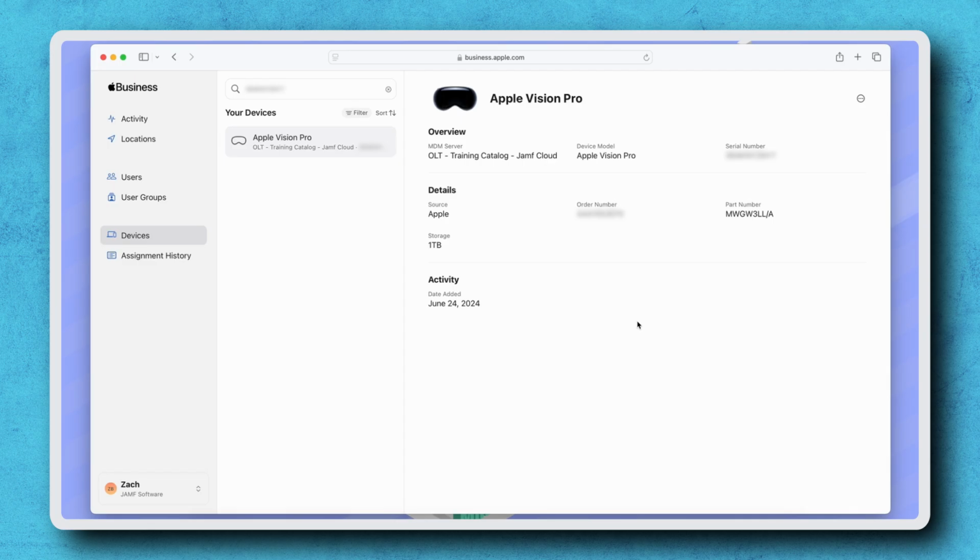Before we begin, let's make sure we've got everything ready to successfully enroll our Vision Pro. First, this workflow requires Jamf Pro 11.9 or later and Vision OS 2 or later, so be sure everything is updated appropriately. Next, if you've enrolled devices using automated device enrollment before, this workflow is very similar.